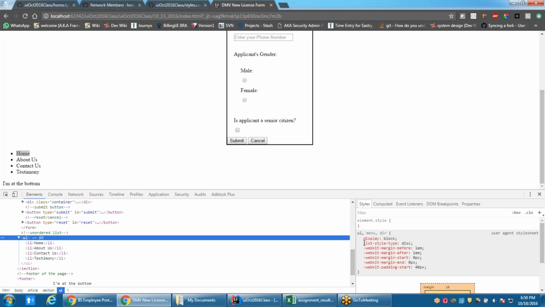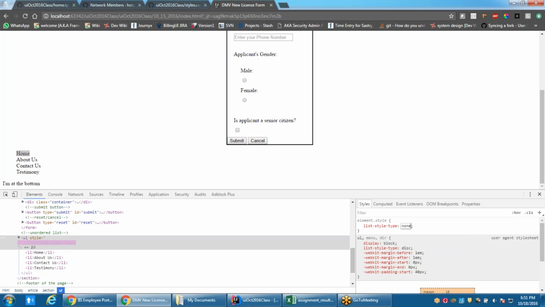Some of the styles you will see have something like this. To get rid of these dots, they are making use of a list-style-type, and it is made to be disk. What will happen if I take that out? If I copy this, go back here, and say run, you'll see that the dots have disappeared.